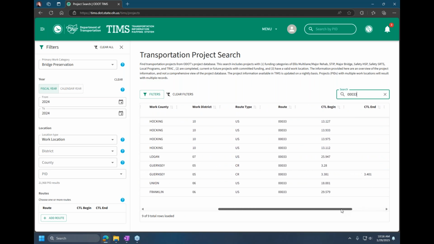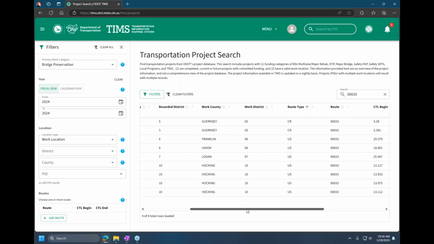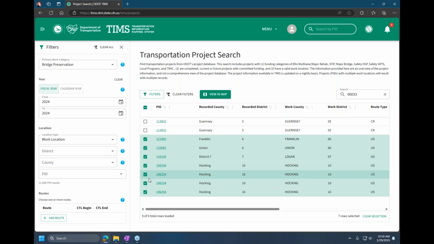So lots of different ways to interact with this page. Of course, I can filter on any of these columns. I searched 33, but I really just want to get these projects that are on US, so I'll skip those first 2 that are a county route. Now I'm going to select these records by checking the box next to each one. Or you can just select all of them and then deselect the ones that you don't want.